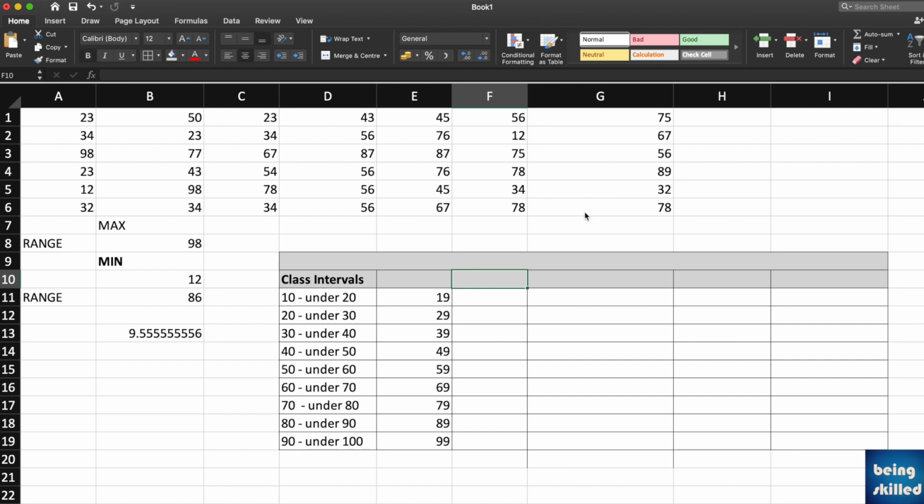Now we want to calculate the midpoint. So the midpoints of these would be 15, 25, 35, 45, 55, 65, 75, 85, 95. The midpoint is basically 10 plus 20 divided by 2, which is 30 divided by 2, which is 15. Likewise, 20 plus 30 divided by 2 is 50 divided by 2, which is 25. So likewise you can complete the rest of them.